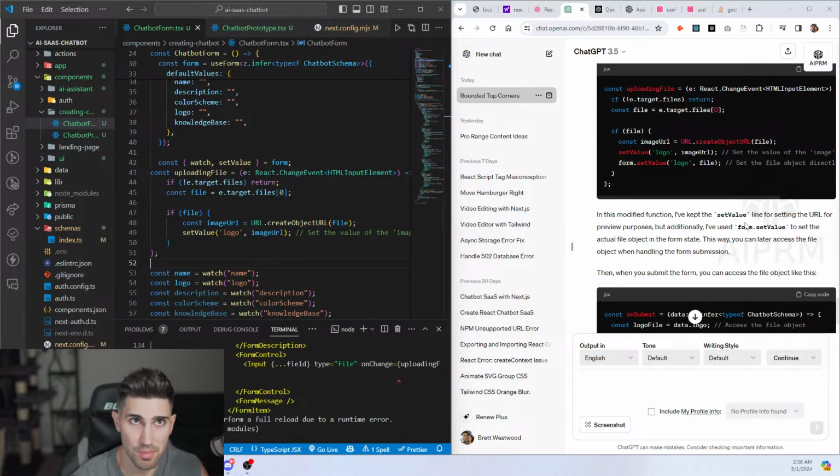In the modify, I've kept the set value line for setting the URL for preview purposes. Additionally, I've used the form.setValue to set the actual file object.